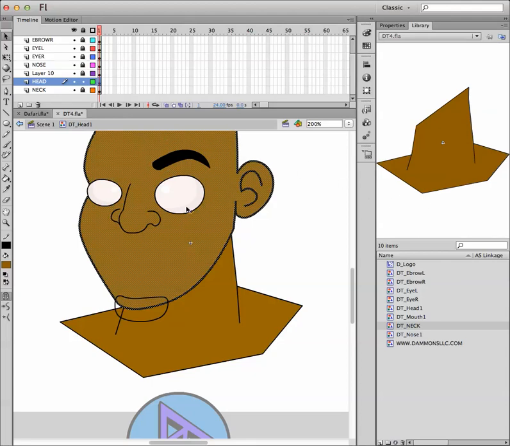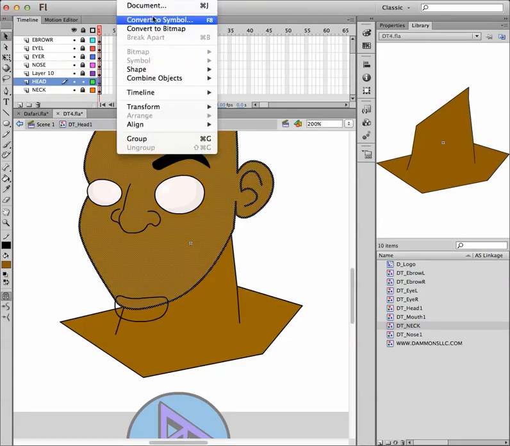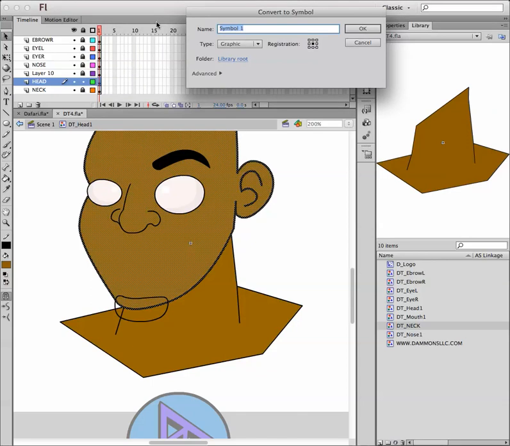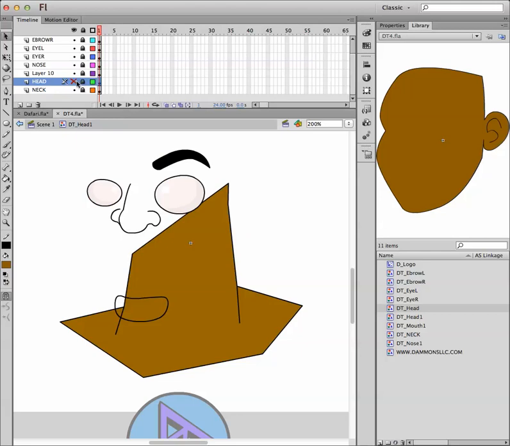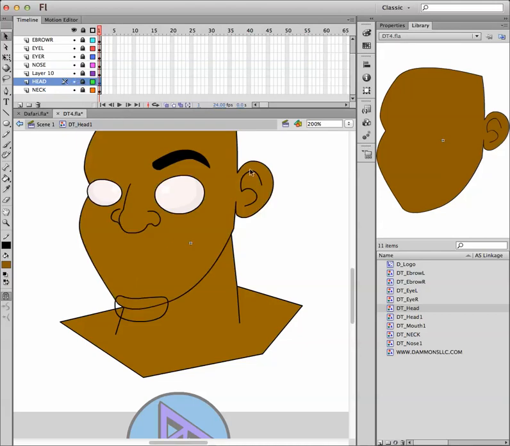Now that we have all of that stuff done, let's grab the head and save that as a symbol as well. And we'll call that DT_head. Okay. And that's a symbol as well. So we have everything separated, everything where it needs to be. Now going back to this layer here, which I didn't name because we're not going to need it in a second. I'll show you why.